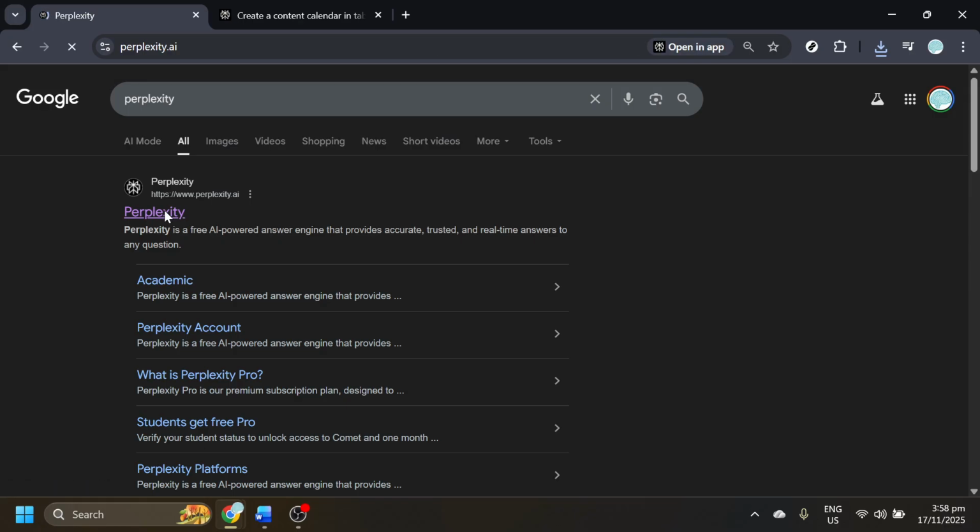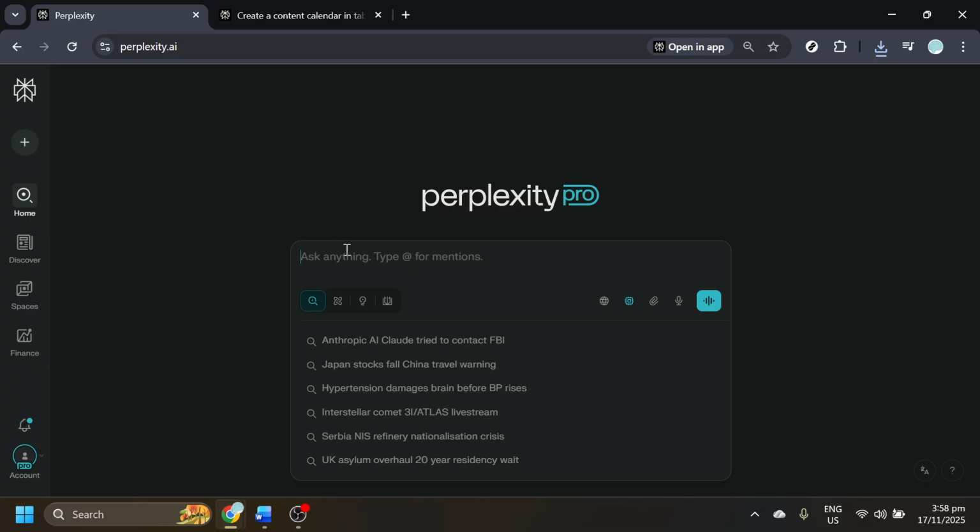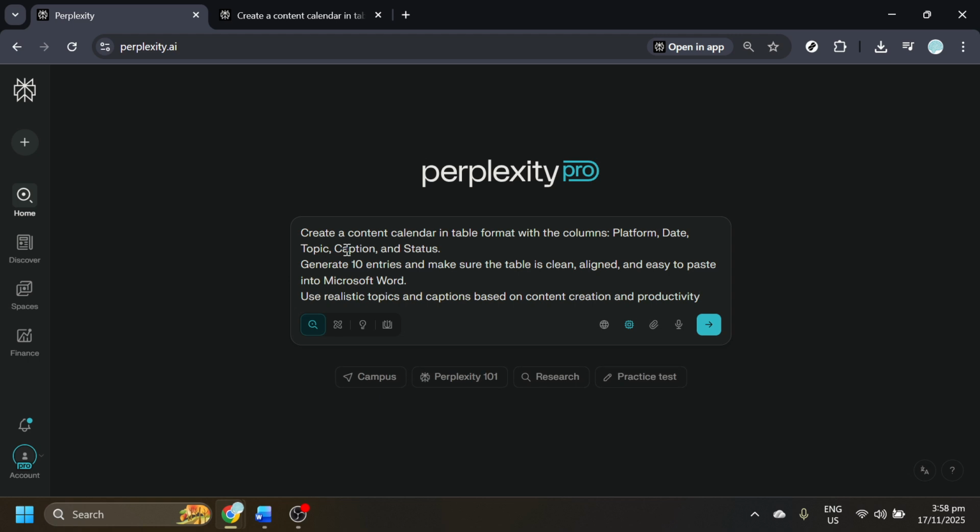Upon arriving at the site, you will find an interface where you can input prompts. This is where the magic happens. Now, you'll want to think about your specific content needs. For this tutorial, we're going to create a content calendar in a table format. So go ahead and enter the following prompt.